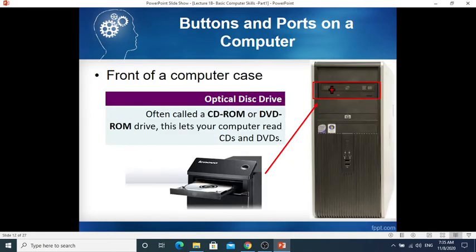Okay, after explaining the parts of a desktop computer, now let us talk about the buttons and ports on a desktop computer. On the front side of the computer case, we can see the optical disk drive here. Sometimes we call it CD-ROM or DVD-ROM. Using this drive, we can run a CD or a DVD.